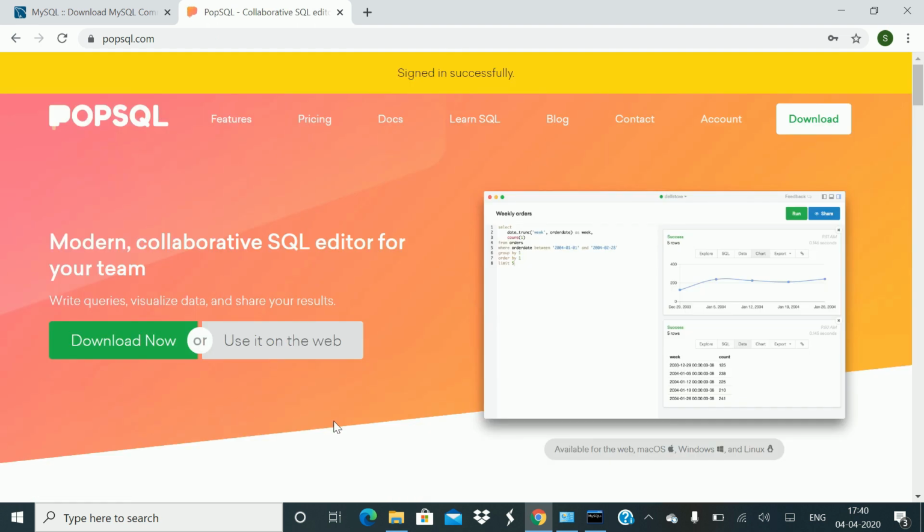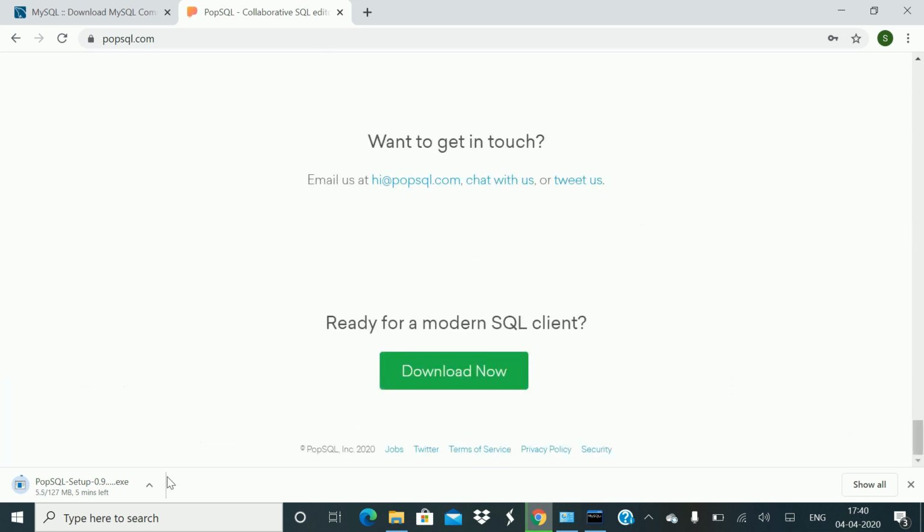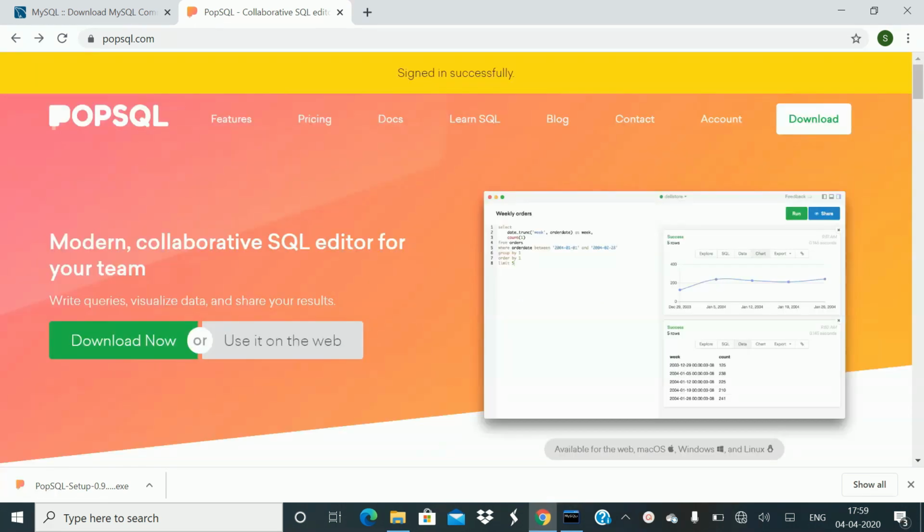So I logged in. When I logged in, here you have got download, and here also you have the download now option. Earlier that download option was not there, right? So now you click on this download. Now this will take some time, and once this is downloaded, I will explain. See here, now it is downloaded.